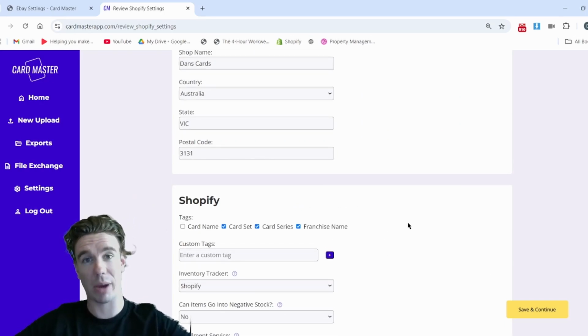That's all our Shopify settings. When we're happy with these, we're going to come down the bottom, press save and continue, and then we're going to take one more look at our cards before we export them.